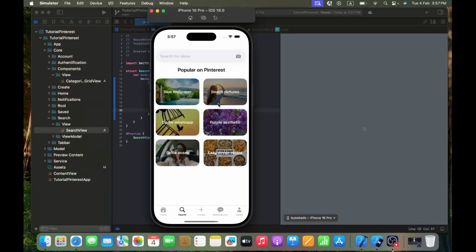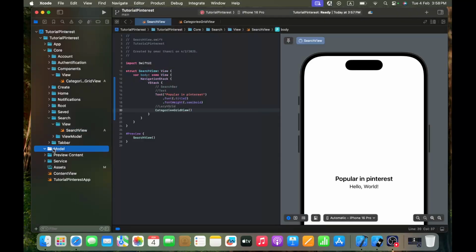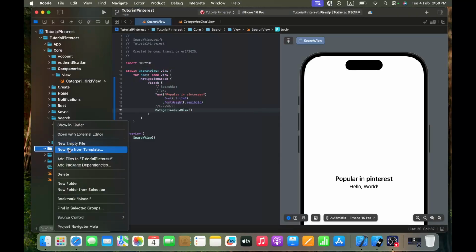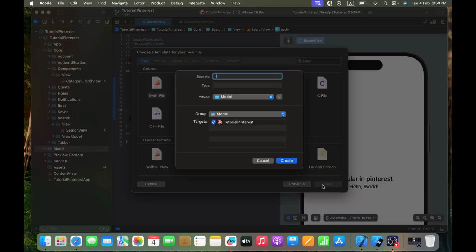And before we continue, as you know, our view will need a view model. And before even working with our view model, we need a model. When I say a model, it's this item, as you can see, where you got blue wallpaper, where you got the image. All this is a model that has an item name and an image name. So we will create our model. We will go to model and we will create a new file. From template, it will be a Swift file, and we are going to call it item.